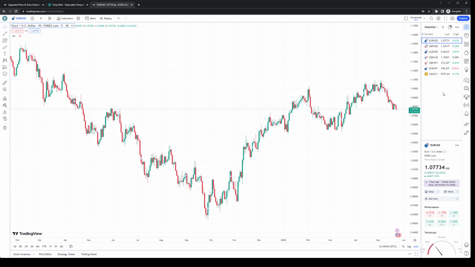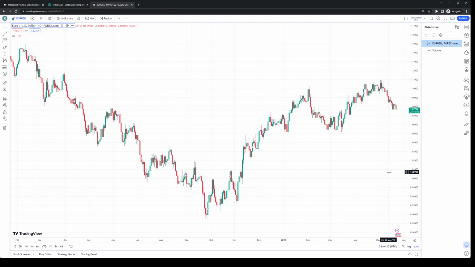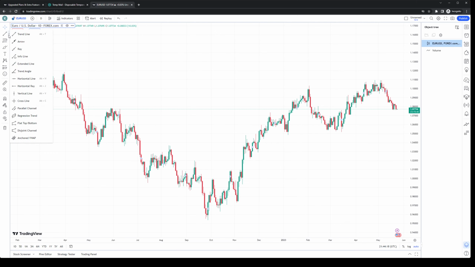So from there, in my opinion, the next most important one would be the object tree, and that is right here. This is for when you've added drawings. We're going to get into that later, but I will add a couple now just for the fun of it. Let's see here.